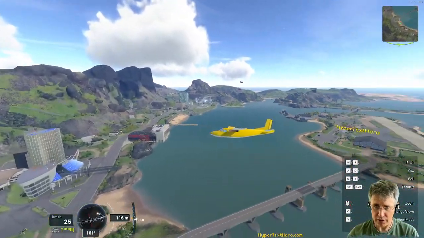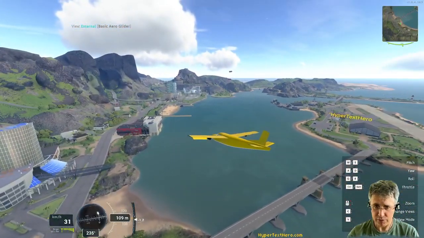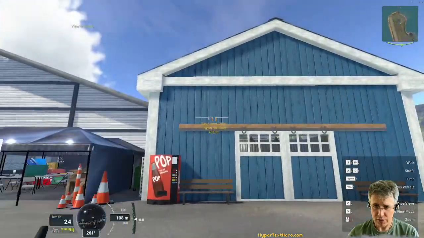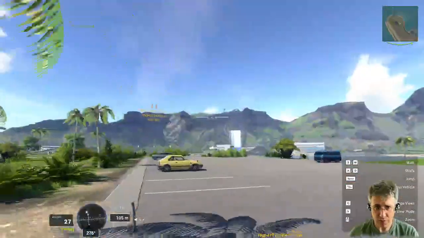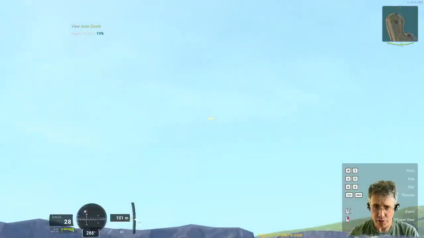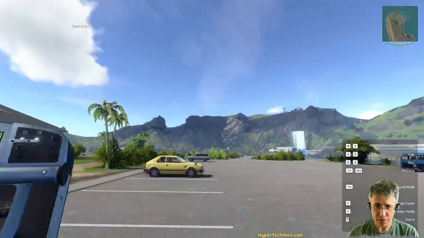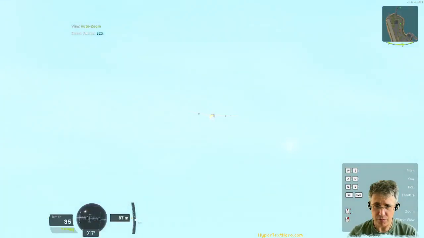Once you get high, then it flies pretty nicely. Can't even see it from here. Let's try to run over here. There it is. And you can actually zoom in and control it from a distance. Pretty awesome. Press C to switch it. Scroll wheel to zoom in.